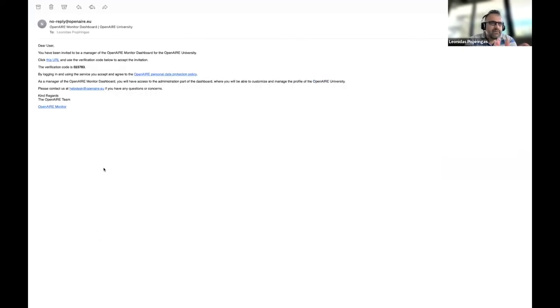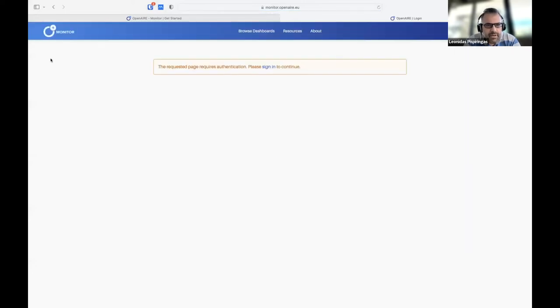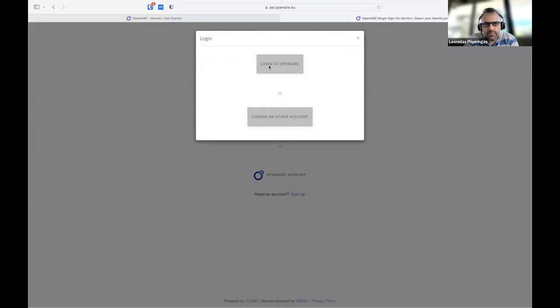The email you will receive will look something like this one. Here, for the purpose of the demo, we have the OpenAIRE University. We present you the dashboard of the OpenAIRE University. As you can see in the email, we have the URL that we will click and use the corresponding verification code in order to accept the invitation. And of course, by logging in and using the service, you accept and agree to OpenAIRE's personal data protection policy. So after clicking the URL, we are redirected to the Monitor service where we sign in with our institutional email, the email you used in order to contact us to create your dashboard.